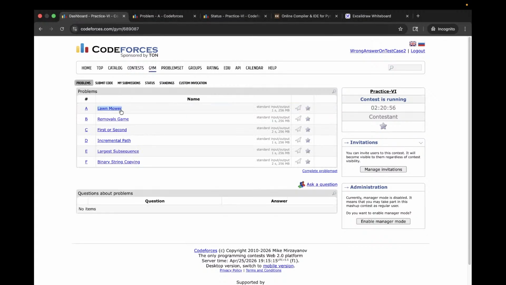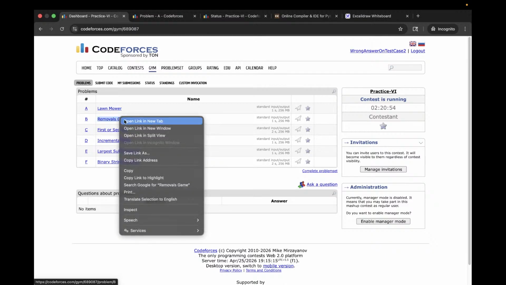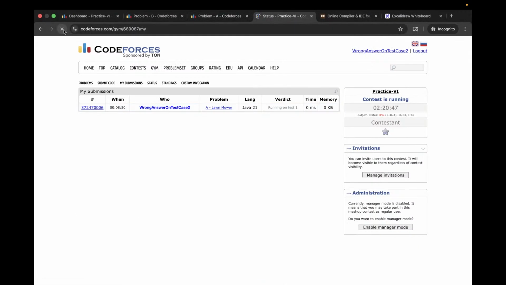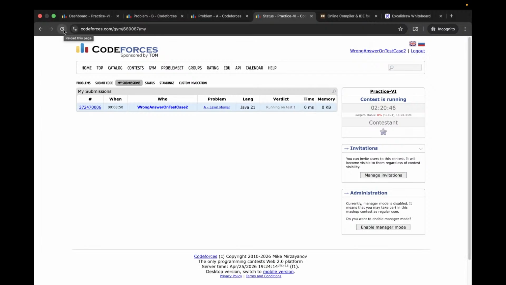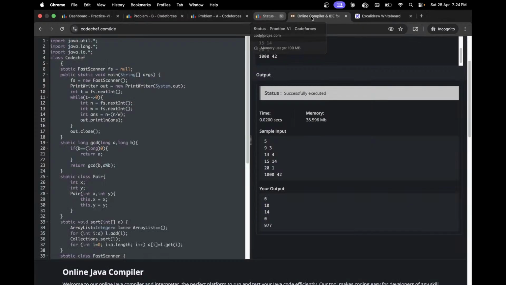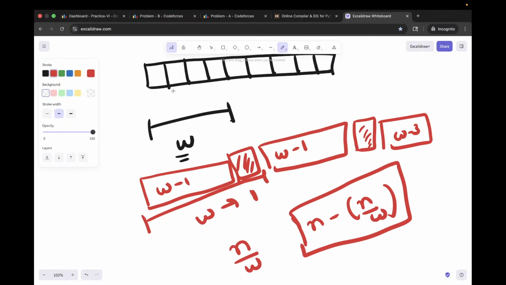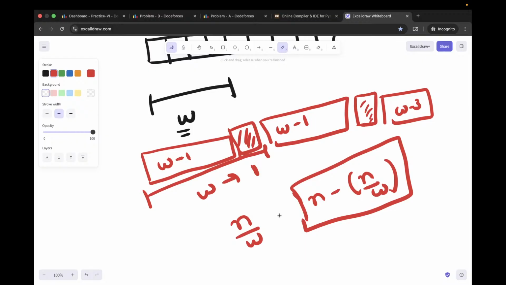In the meantime, we can open our second problem that is Removal Game. It is still running. Oh yeah, our code got accepted. So it was quite a simple problem in which we just have to make sure that we don't leave W consecutive, otherwise it will pass through. And that was all the logic for this one.